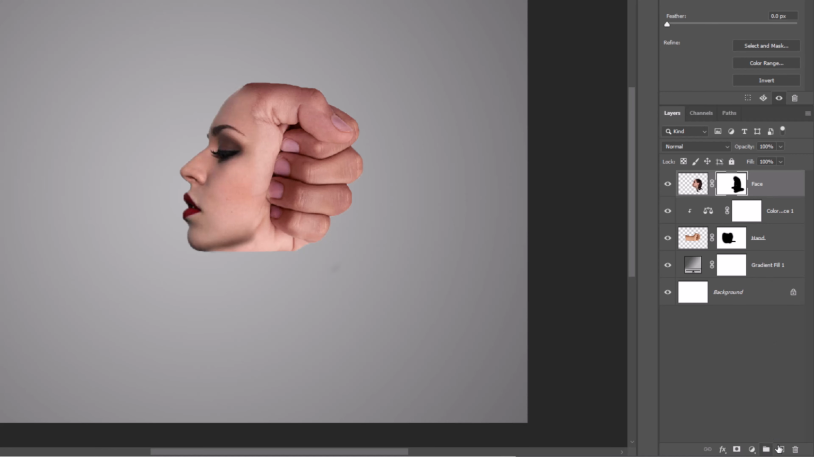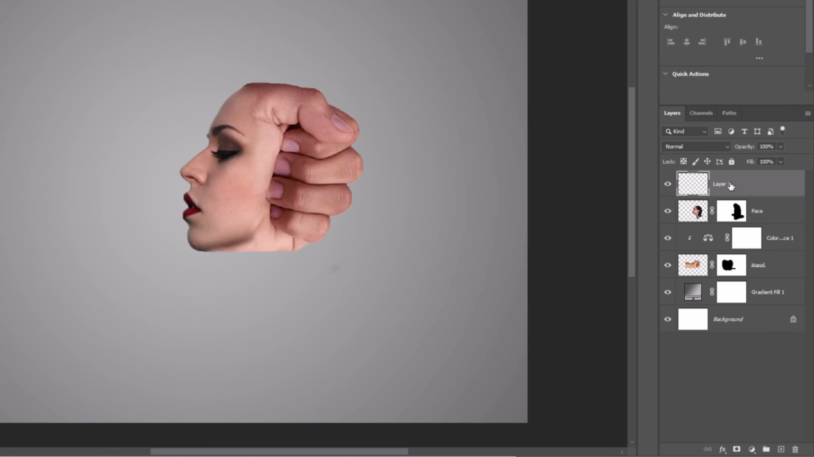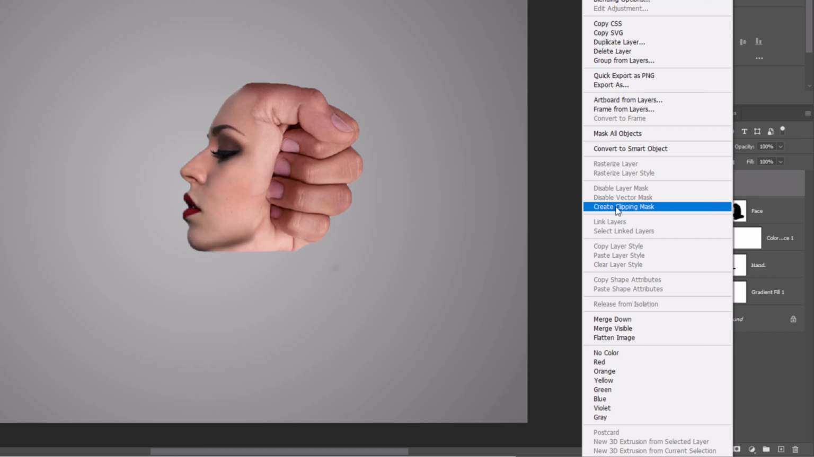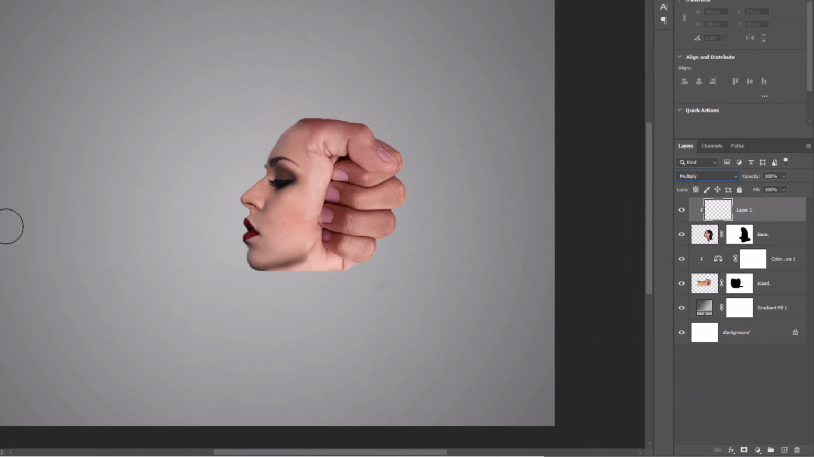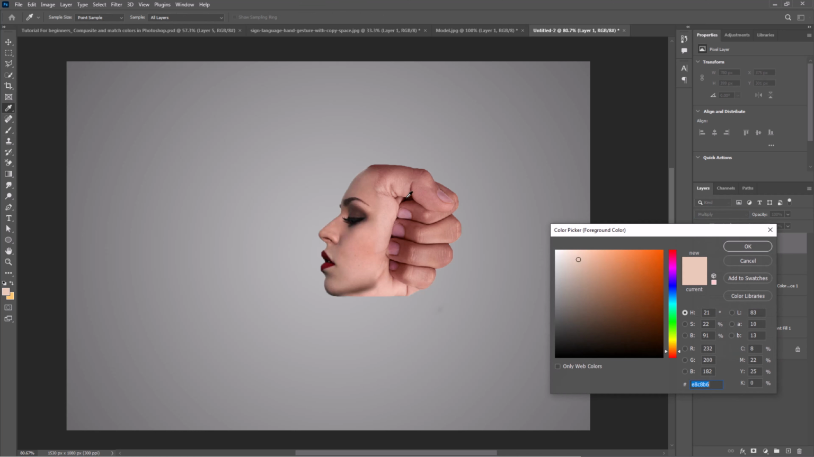Create a new layer. Right-click and create clipping mask. Change mode to multiply. Pick brush and follow the process.